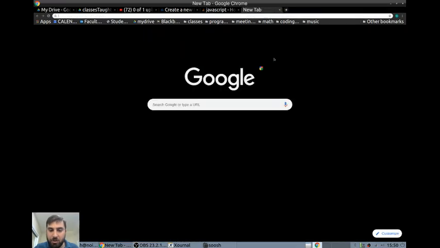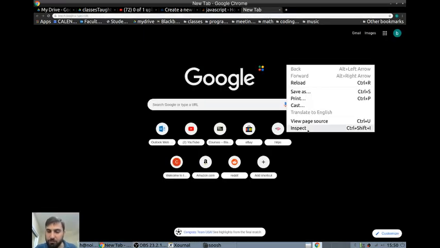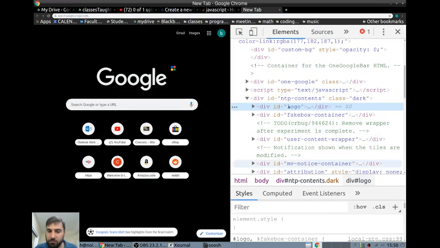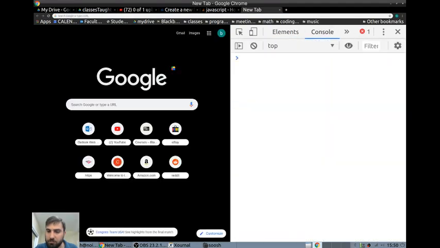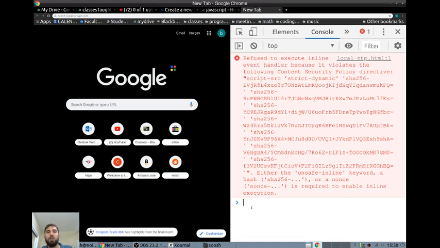Let's go back to our console. Remember, I did that by opening a new tab in Chrome. You do Command-Shift-J, or you could right-click on the background and click Inspect, or you could also click F12. And this is our way to just type some JavaScript right into the browser. So ignore all this red stuff here. I'm not sure what's going on here, but it's not important for what we're doing.